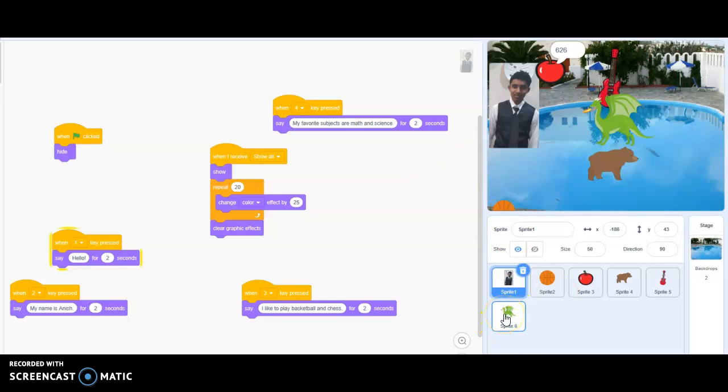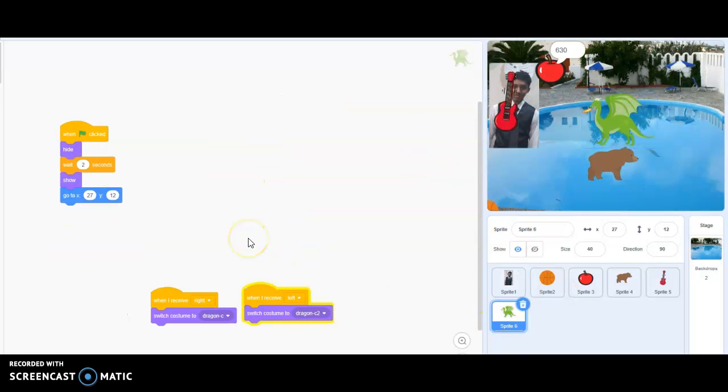And then now into my final sprite 6. I wrote when flag click, hide, wait 2 seconds, show, go to X27, Y12. That will show again when I run through it. And it says when I receive left, switch costume to Dragon C2, and when I receive right, switch costume to Dragon C. That shows the difference between the dragons when they move. To show to the left, it should be in this way, and the right should be on that way.